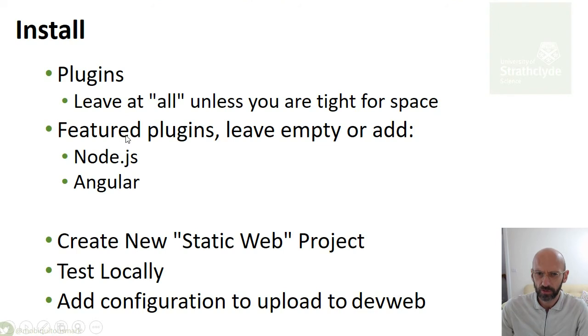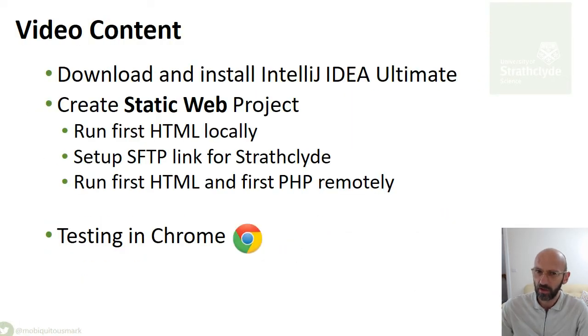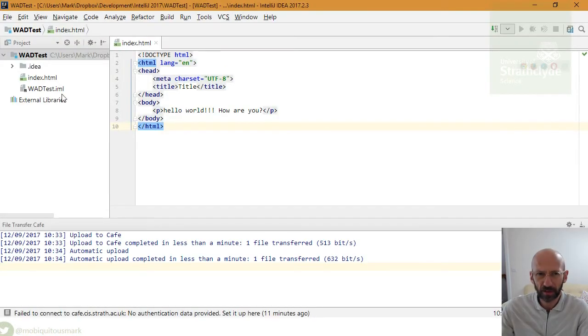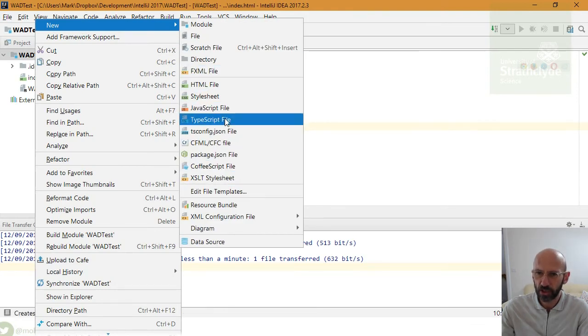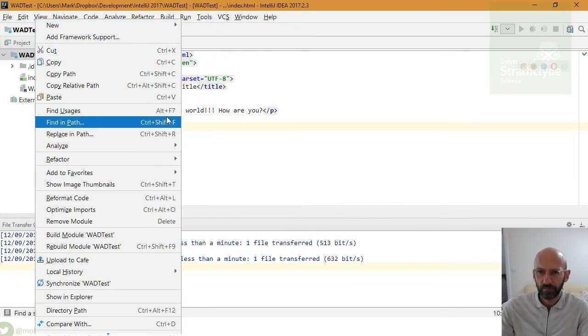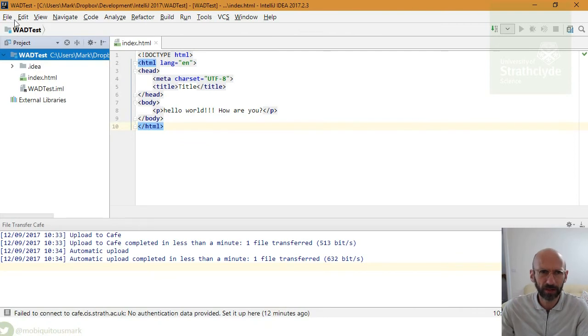That's cool. So what have we got to do? Oops, back. Test it locally, add a configuration and upload it to Devweb. Back to the beginning. We want to add some PHP as well. So back to here, I'm going to right click here and do new and add a PHP file, but it isn't there. Right. The default installation of IntelliJ doesn't come with PHP installed, so we've got to add a plugin.